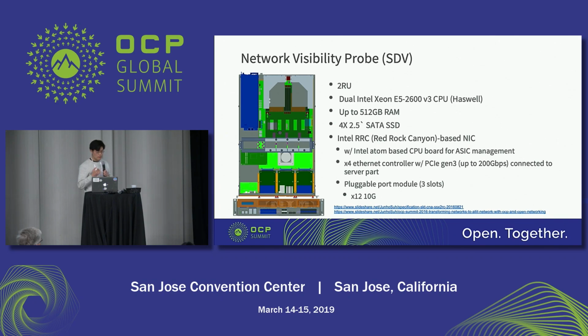Further, we also have a pluggable port module. This form factor has 3 slots, and each slot has 12 10-gig interfaces or 2 40-gig and 4 10-gig interfaces. This form factor has already been submitted to the OCP networking community, and you can find the details of this hardware spec at this link.